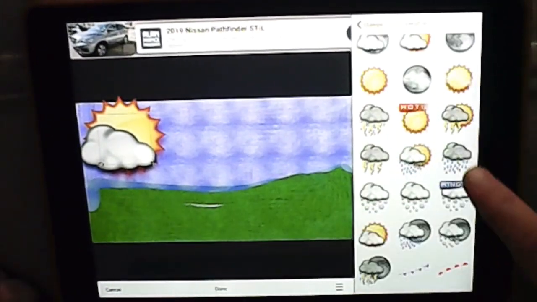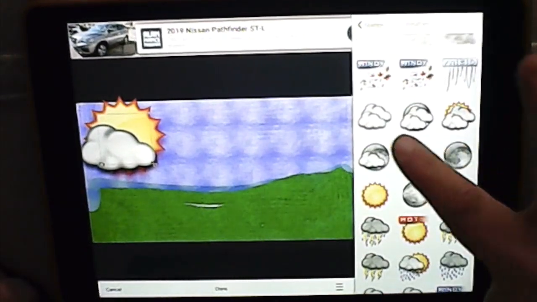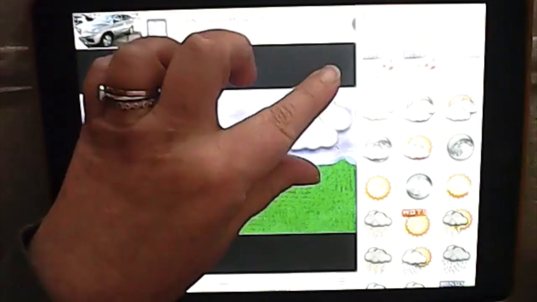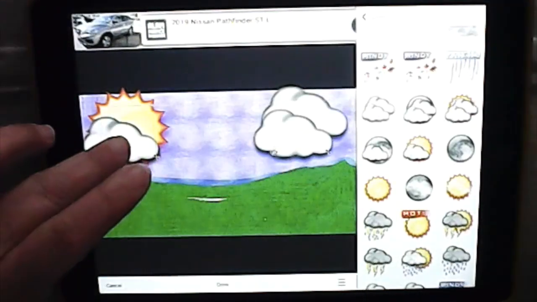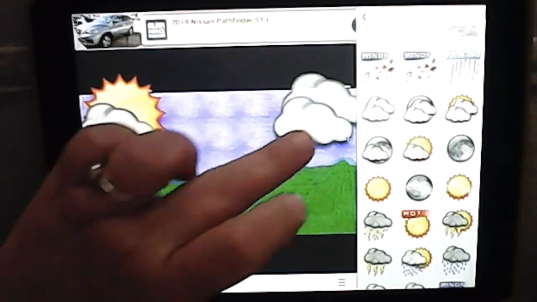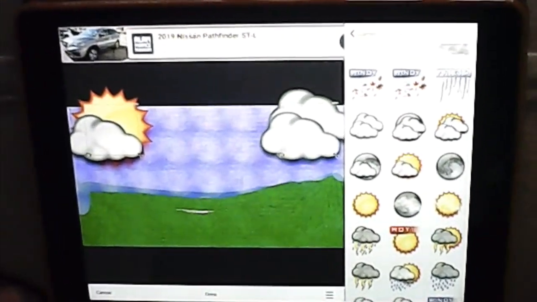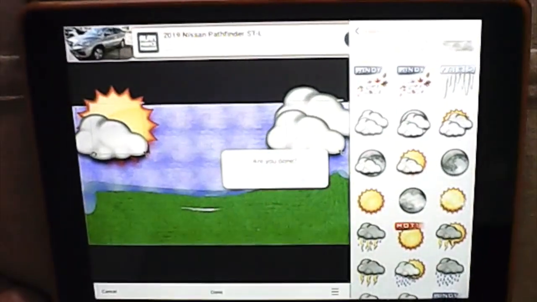Okay, I'm also going to add some clouds. This is all I've learnt to do, so you'll have to forgive me. There's heaps more that you can do. It can go off the page, which I think looks kind of cool. Once you've added your stamps and you're done, you click done.